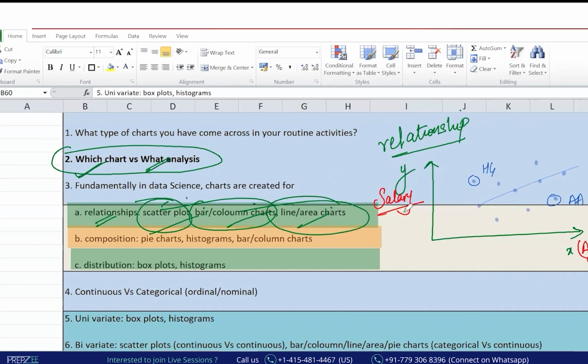But long story short, a scatter plot is a chart which is created between two numeric columns. It could be age and salary, or maybe, suppose, how much money I'm putting into marketing and how much sales I am getting out of it. Obviously, if I keep on increasing my investment in marketing, my sales will also increase. Correct or not, guys? So you can see this is the kind of relationship I am getting: if I increase my marketing budget, my sales also increase. That way this scatter plot is helping you with this.